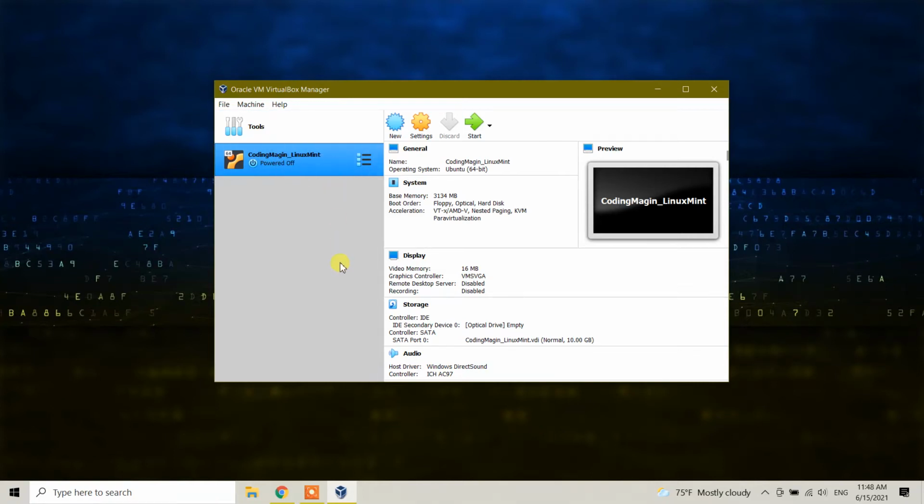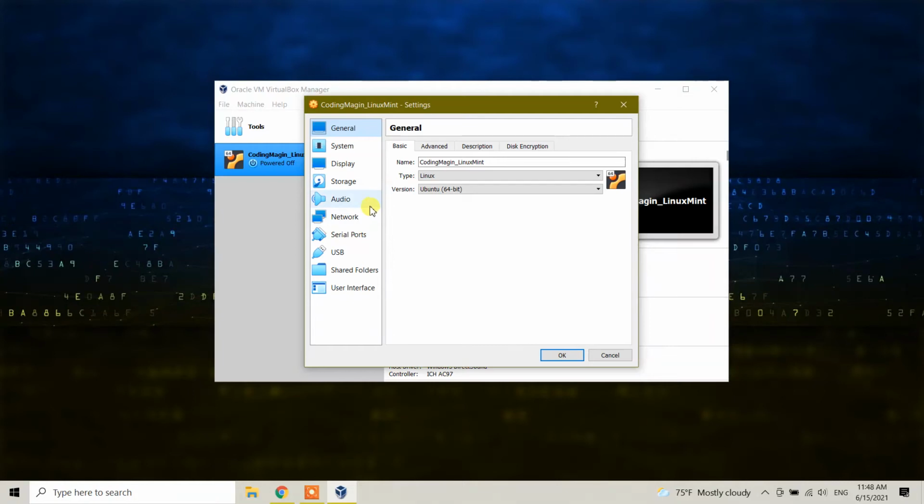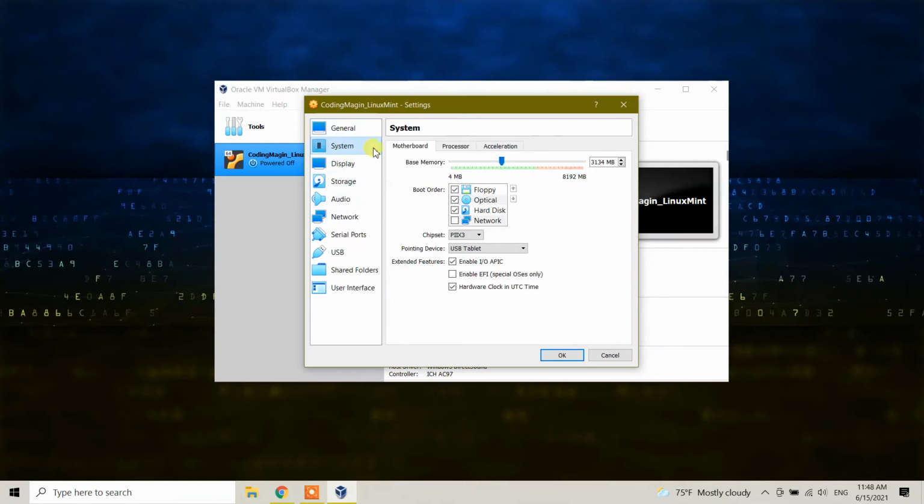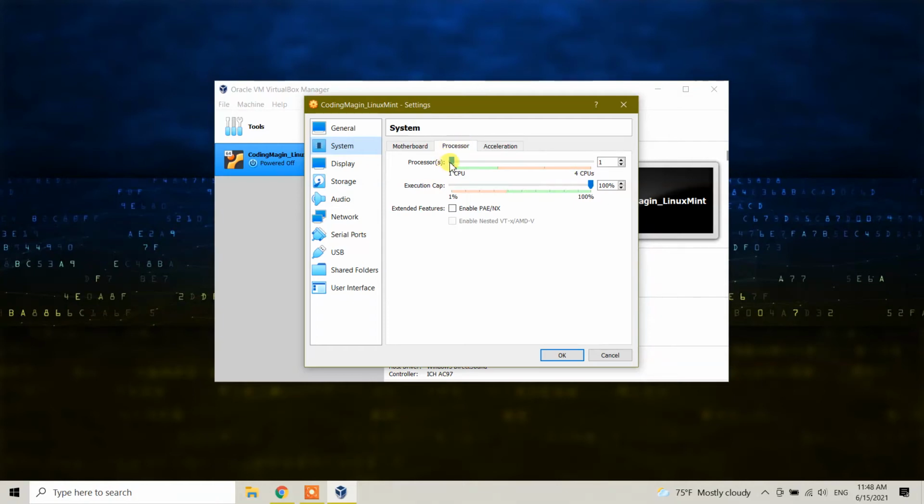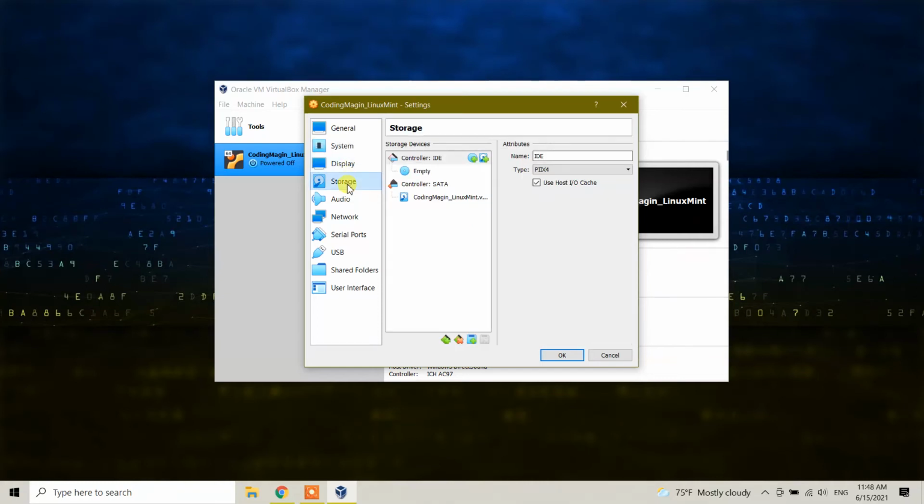Right now we created the new Coding Magic Linux Mint in our VirtualBox manager, and now we need to set some configurations. Click on settings, and the first thing we're going to change: go to System and go to Processor. It is right now on 1 CPU. We need to change it to 2 because it makes our Linux Mint work faster, so please make sure to choose 2.